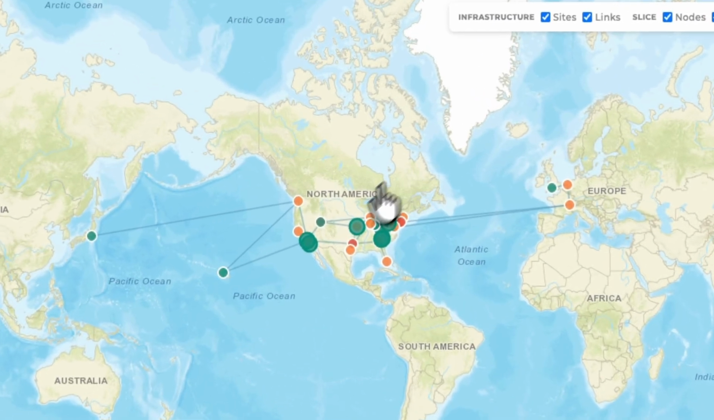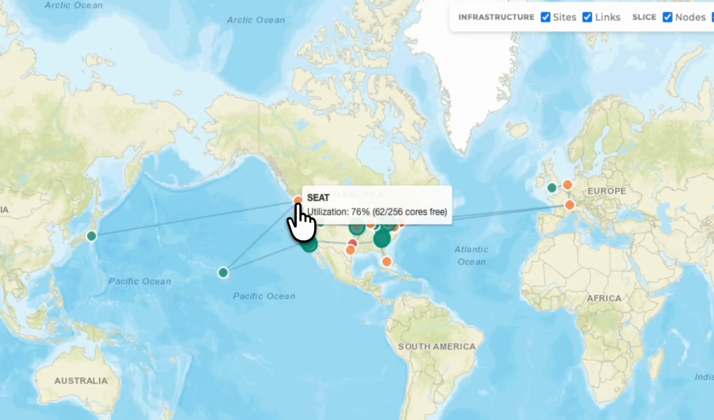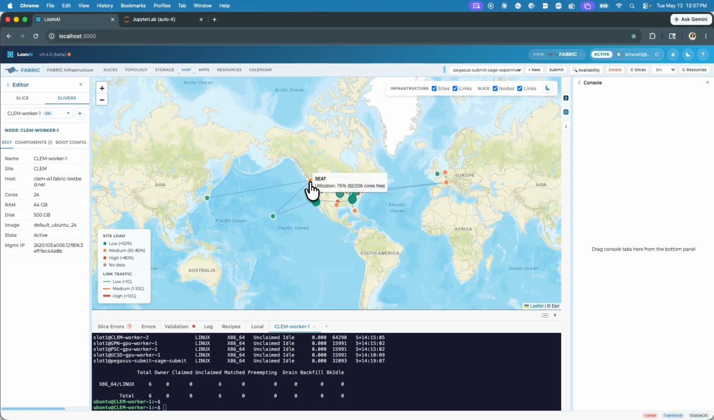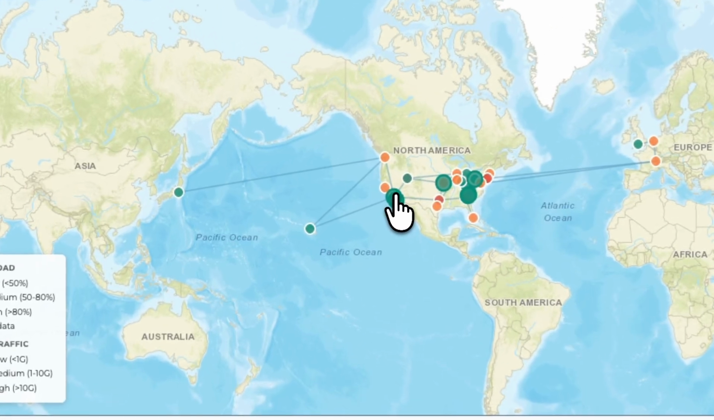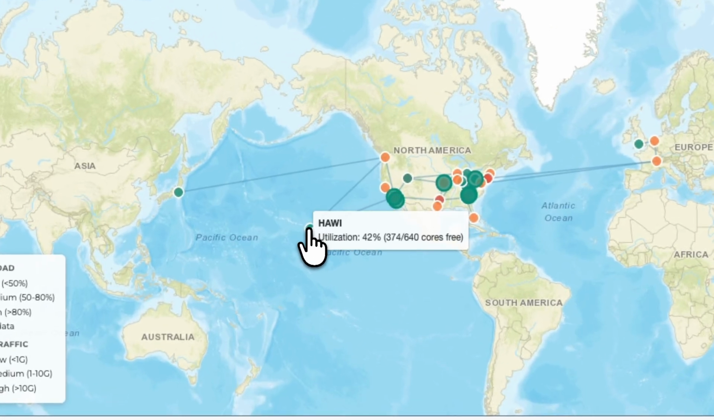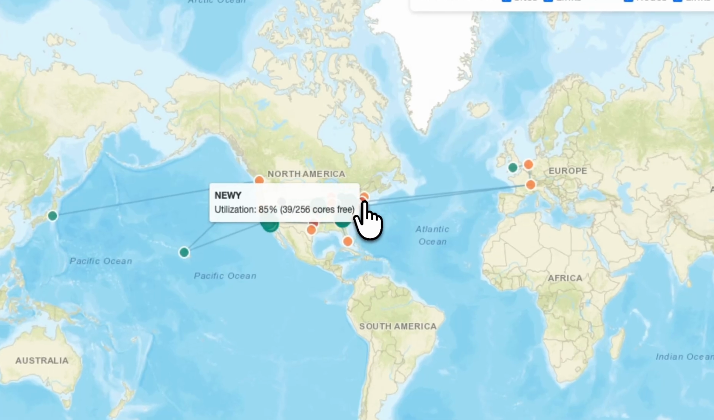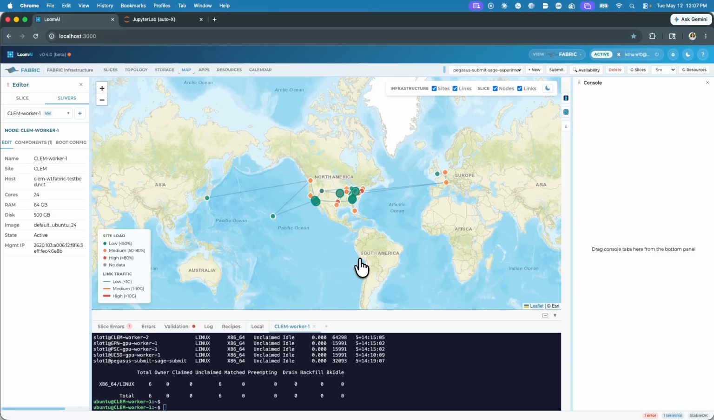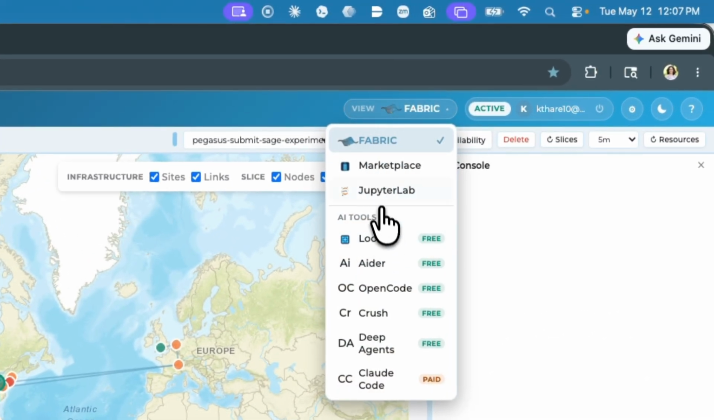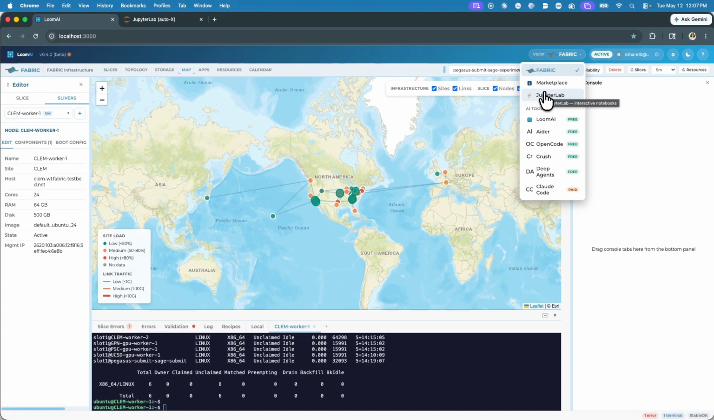For example, all the sites in orange are almost 76% utilized. Green means they're relatively free, and red means they're above 85%. So that's what you can do. Not only this, we also retained the old interface, Jupyter Lab. So all the experiments you created before are still available and you can still run them in the native way.